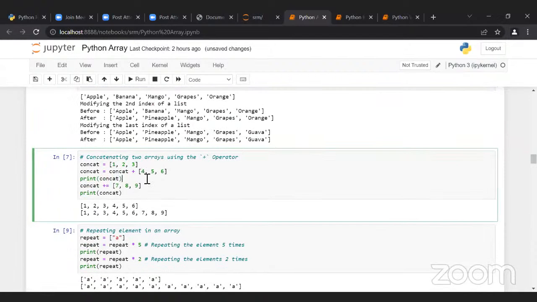And then the concatenation. Concatenation is nothing but adding the elements of two different arrays. We can do that by using the addition operator. Here we have one array named concat, and I'm concatenating the array with another array, so the output will be like this. Then I'm further adding another array to the concat array, so another output will be like this.